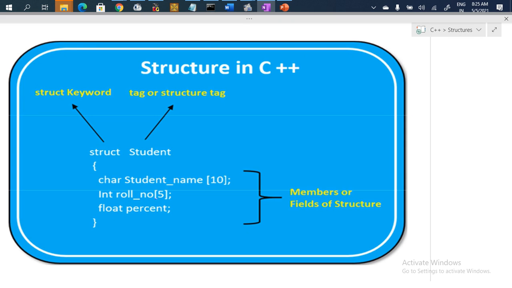Welcome back everyone. In the previous video we discussed the definition of the structure, and in this video we are going to learn about the structure of structure in C++. How we can write the structure in C++.